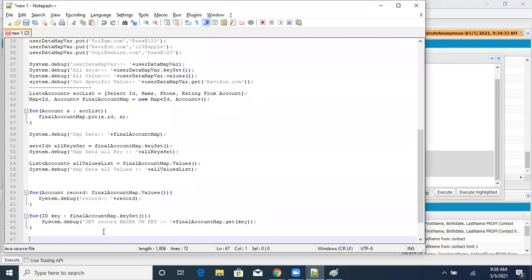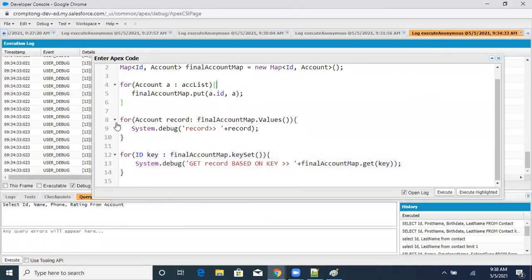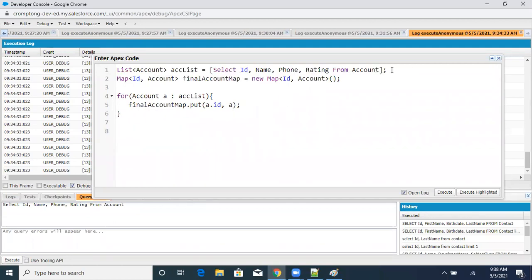So there is another variation also. Let us say, for example, if I remove all this stuff, we know that we queried the data, we iterated the data and we prepared the data. How many lines of code? 1, 2, 3, 4. Four lines of code, and that too the iteration consumes the heap size. So instead of that, we can reduce the code also.